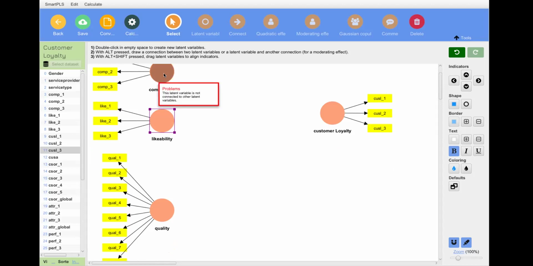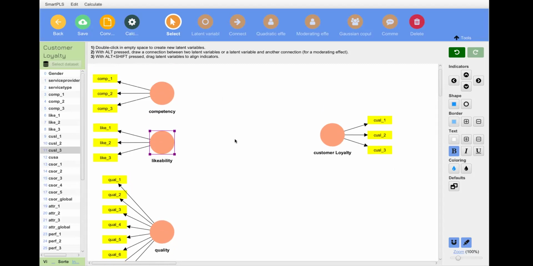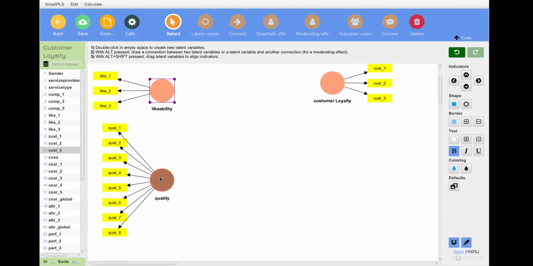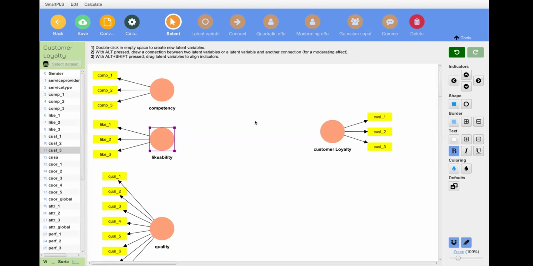Now, these are the exogenous, independent variables, the ones that are measured, the observed variables. At this point, there is no relationship between them. Remember, I'm measuring competency on customer loyalty, likability on customer loyalty, and quality on customer loyalty. For me to show this relationship, which is the last stage of our modeling, the path model creation, please let me take 5 minutes to finish this up.